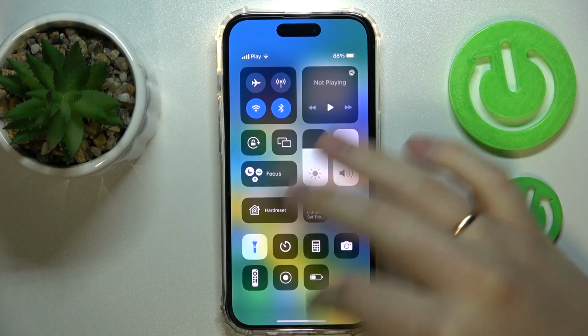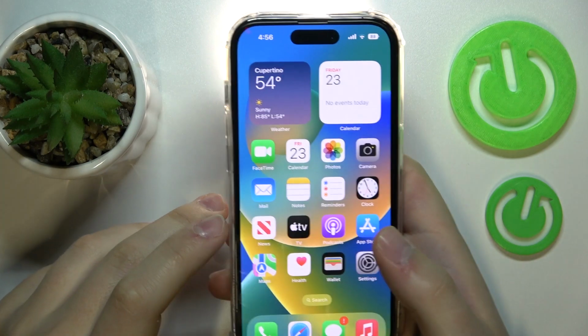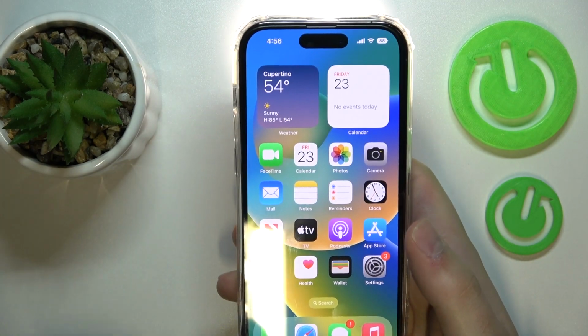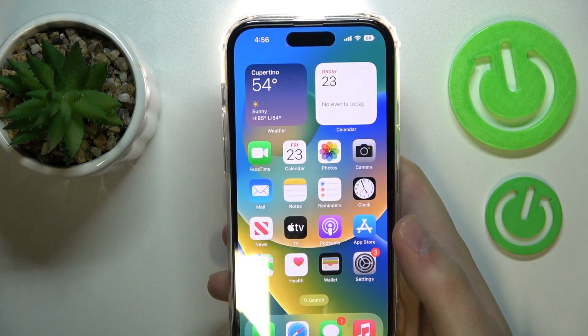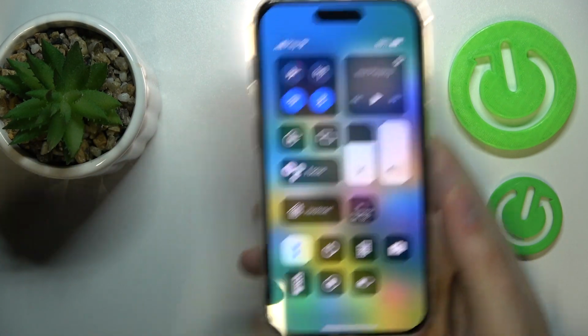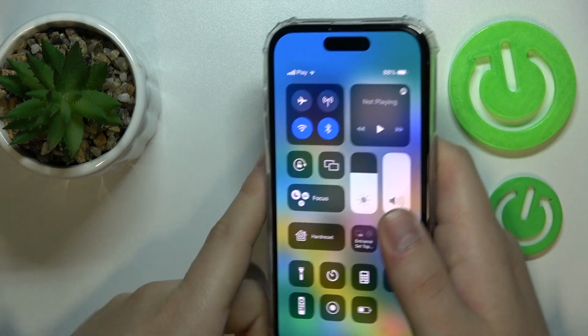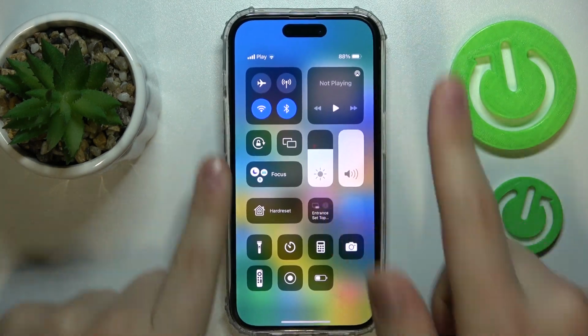So let me just turn it on real quick. As you can see, the flashlight is now enabled, is switched on. As you could already guess, in order to get it deactivated, you gotta swipe downwards from the right part of your status bar and into Control Center, just tap on the torch shortcut. And just like so, the flashlight has been successfully disabled.